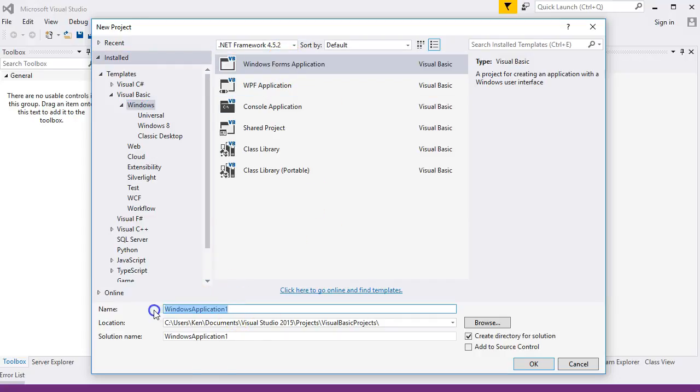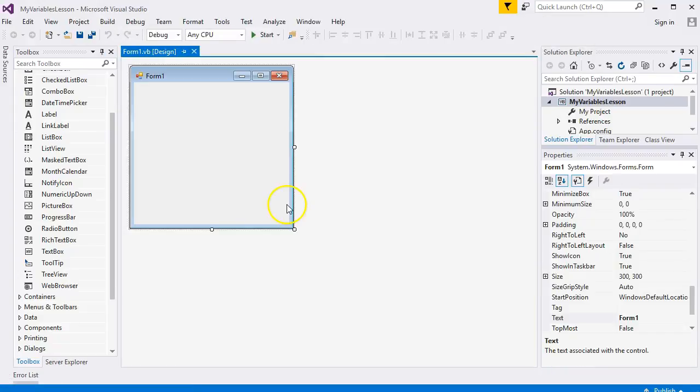And if you delete the default name, type in, I think I've got a variables lesson. I'm going to call it my variables lesson. I need to keep this all on one word. Right, so I could put spaces in there if I wanted to. Right, click OK, and you will create a new project with the default form.